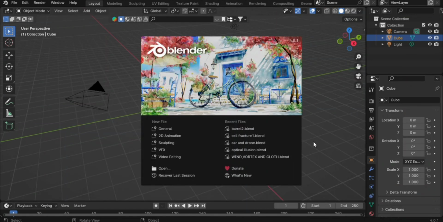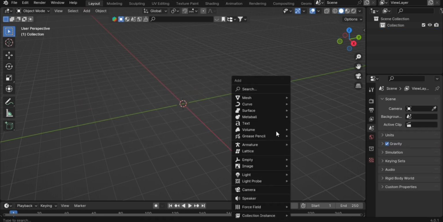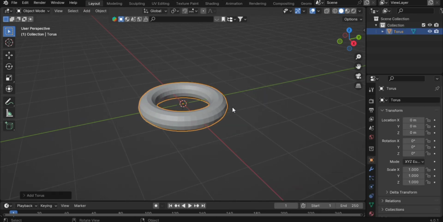Okay, so with a new scene opened up in Blender, what you want to do is select all of the default objects and go X and delete them. Then go Shift A, go to your mesh options, and add in a torus. That's what we'll be working with today.